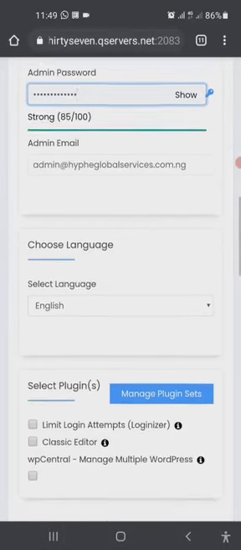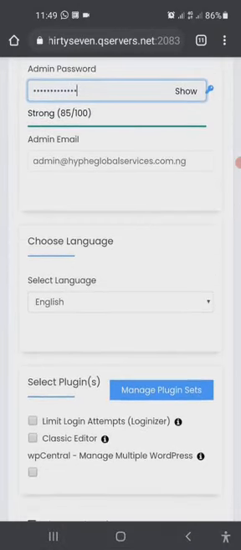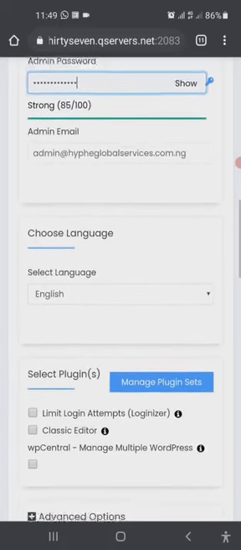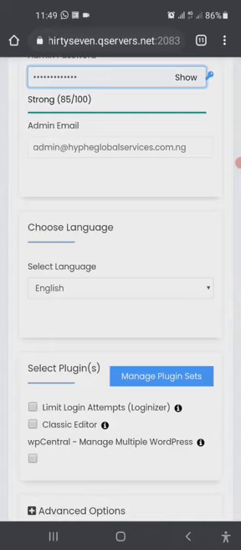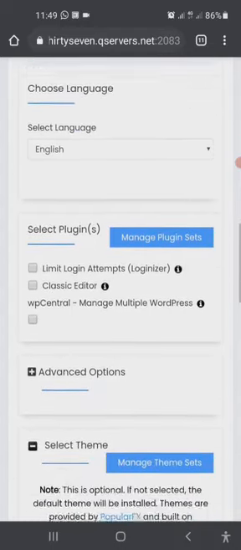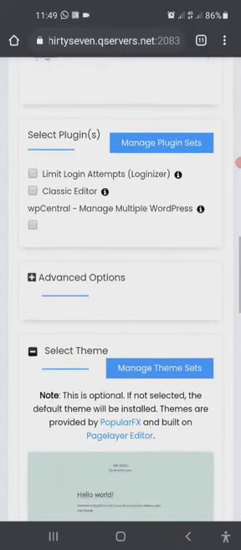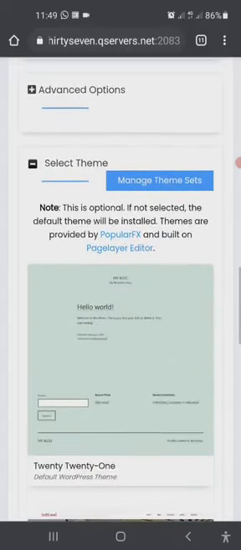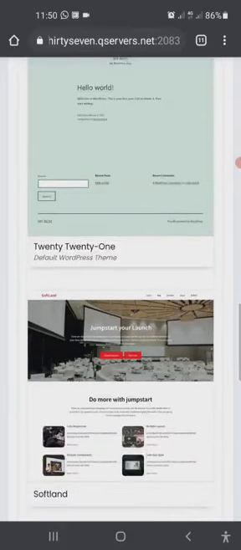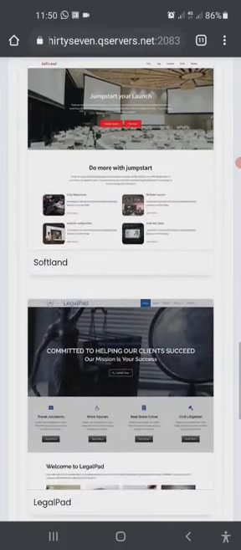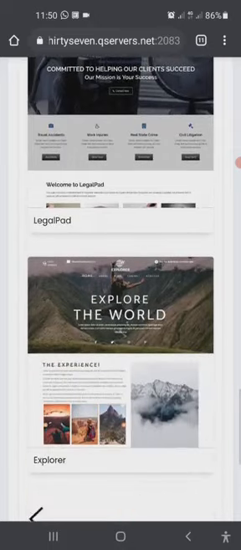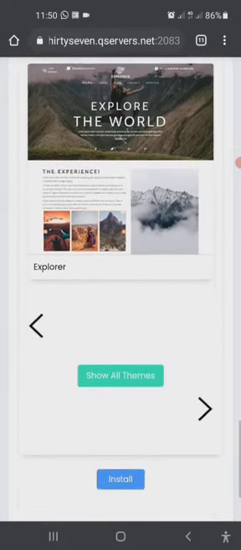Now the next thing, admin email. Yes, let us leave that one there. So now we have to pick your language. I will be using English, or you can change to any language that you understand very well. Advanced settings, you don't need to touch anything here. Just go straight to where you will end all this.